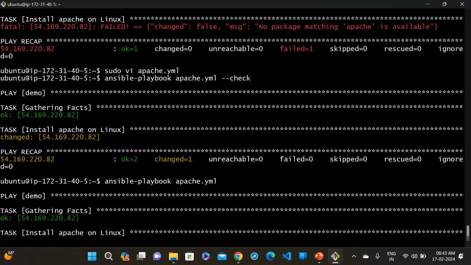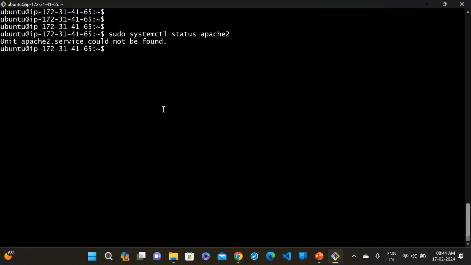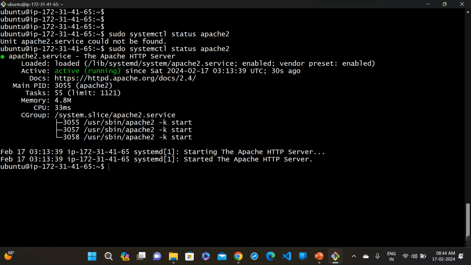Okay, gather facts. You can see it will take time to install. Remember this thing: when I execute this again, you will see how much time it takes. Yes, it's installed. You can see here ok is 2. You already know why it's written as 2: because first it gathers the facts, then the change. And change means it installs the Apache server. Here, if I check this, it's also active.